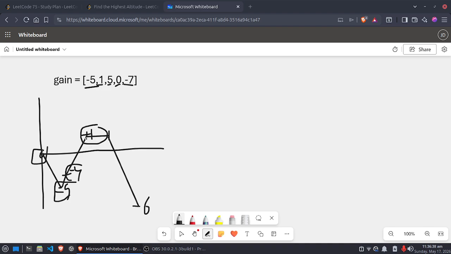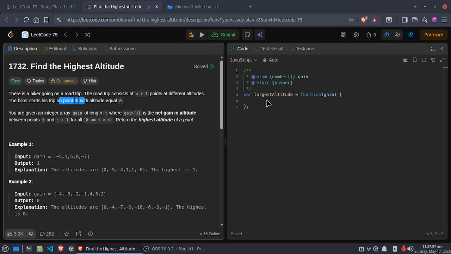So this stores where the biker is right now, the position. And also we have to maintain a maximum altitude variable that calculates the maximum value at every point, whether -5 is the max or -4, whether -4 is the max or +1, whether +1 is the max or -6. So this stores the highest altitude seen so far from the previous one and the new one. So let me write the code here so you can see how to write it.